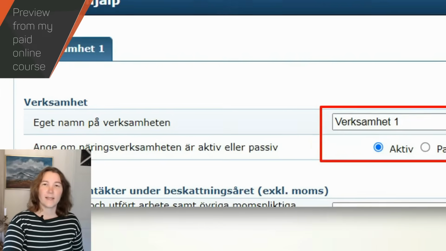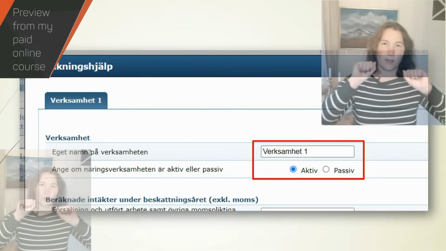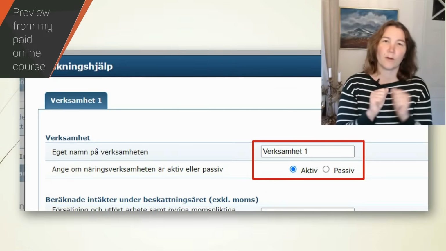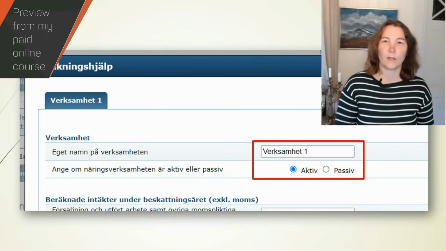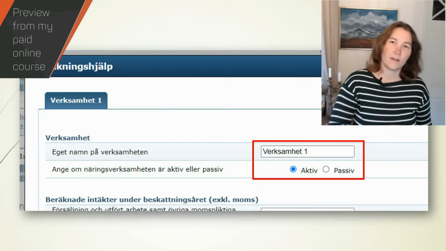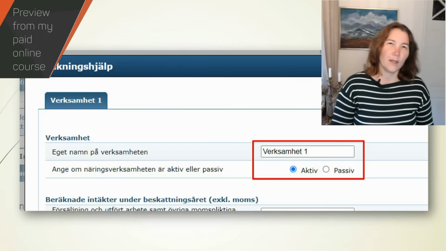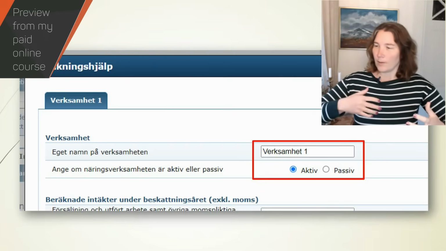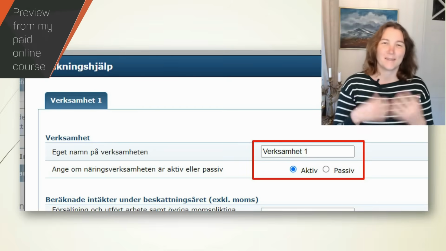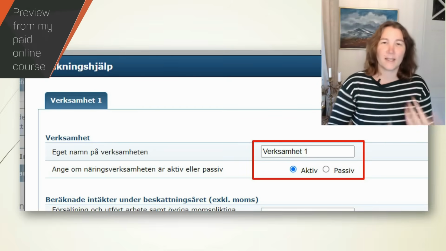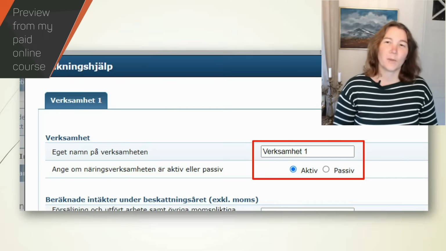So we click on beräkningshjälp, and then we type, okay, the name of your company. In this example, I have just written verksamhet 1. And then you click active. And you have active as long as your working time is the one that actually gives you money in the company.